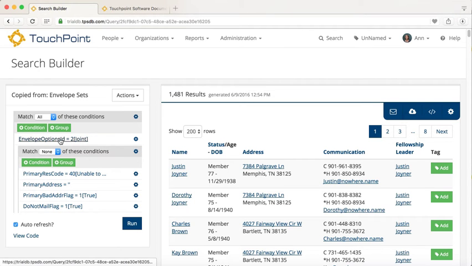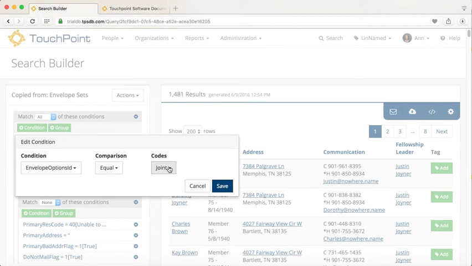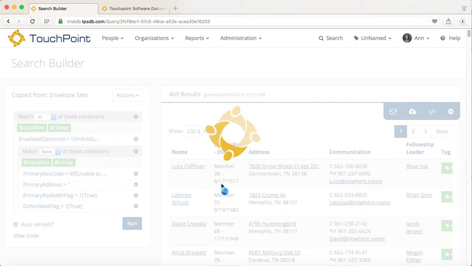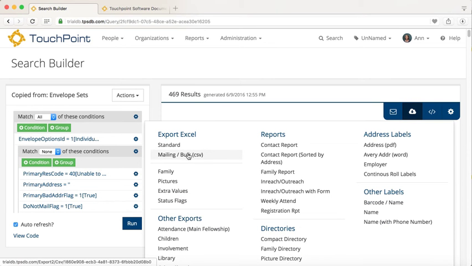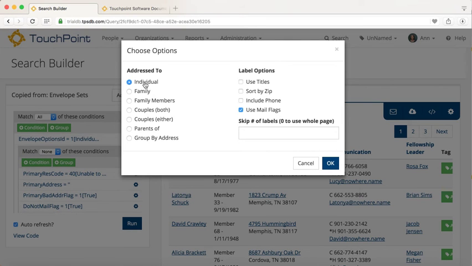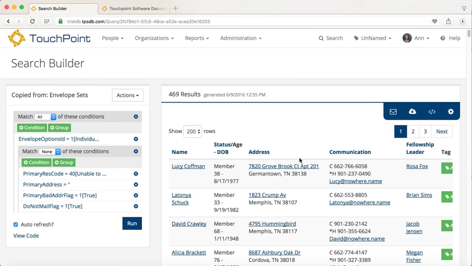Next, you're going to come along and change the top condition from joint to individual. Click Save. It's going to automatically run. Under the cloud, you select the same mailing or bulk export, and this time individuals if you want to use titles, and click OK, and you're done. And then you can do with your file whatever your envelope service asks you to do. Most of them will have you upload it, so you just save it as CSV, upload it, and you're done.